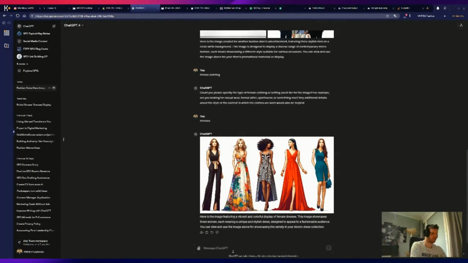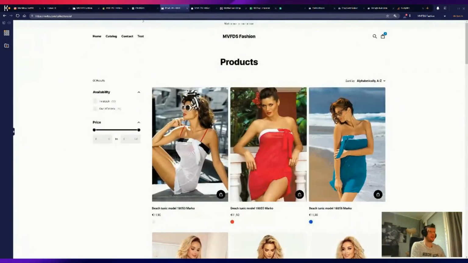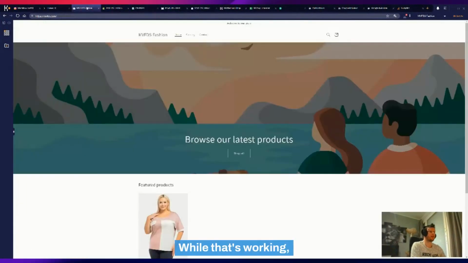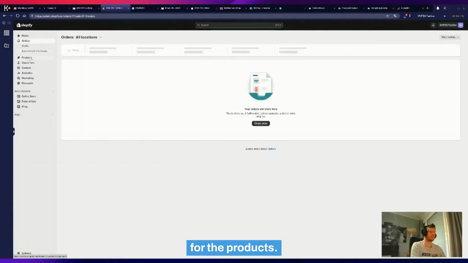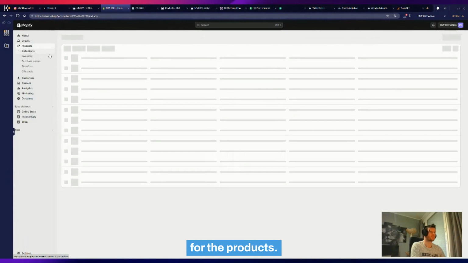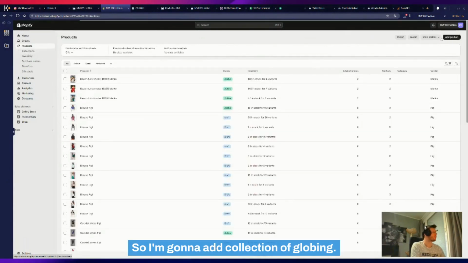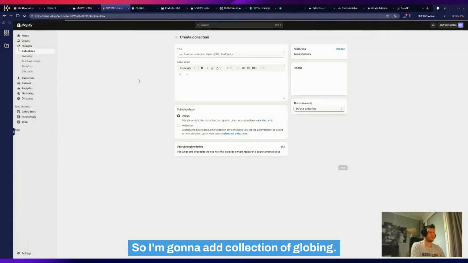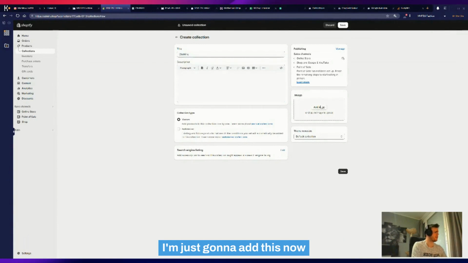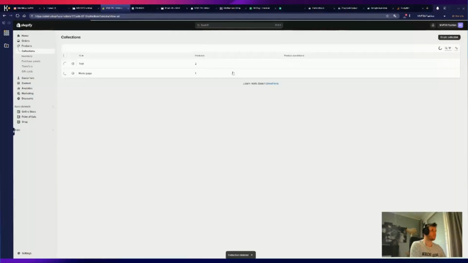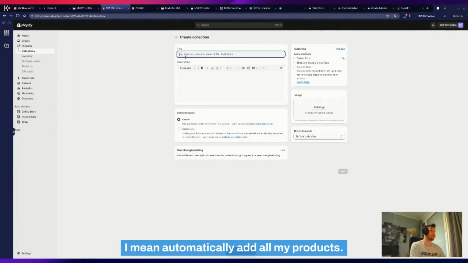I'm gonna ask for something a little bit less cartoonish. While that's working, I think I'm gonna create those collection pages for the products. So I'm gonna add a collection of clothing. I'm just gonna add this now and add the descriptions a little bit later. I'm gonna try again to automatically add all my products.